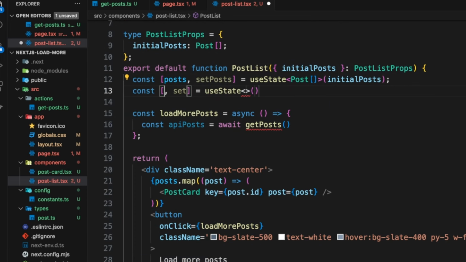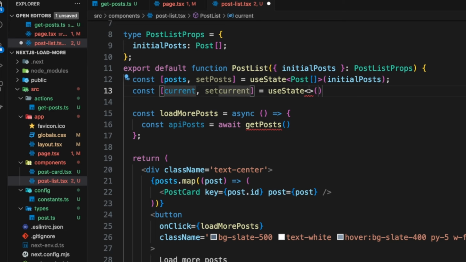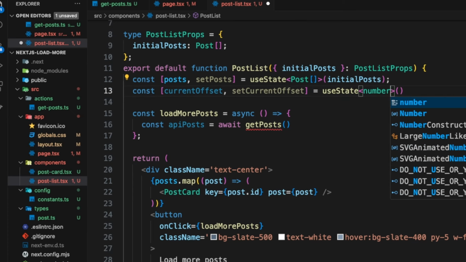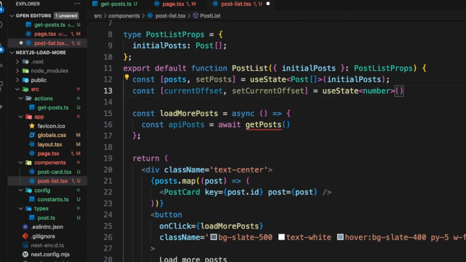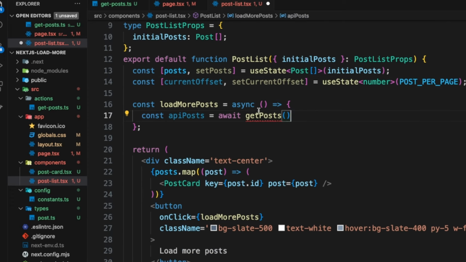So first is going to be currentOffset, like so. And also this type should be number, and by default I'm going to use postsPerPage, which is 10. And then we need to send this currentOffset in this function here, and also send the postsPerPage, which is 10 in this case, right?